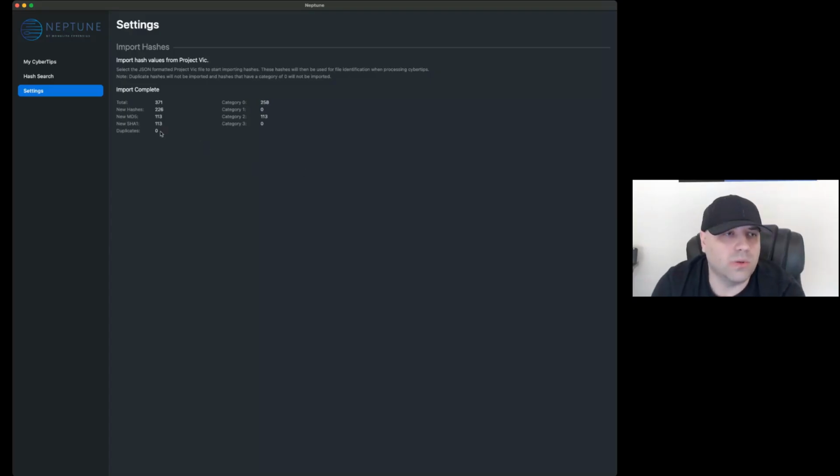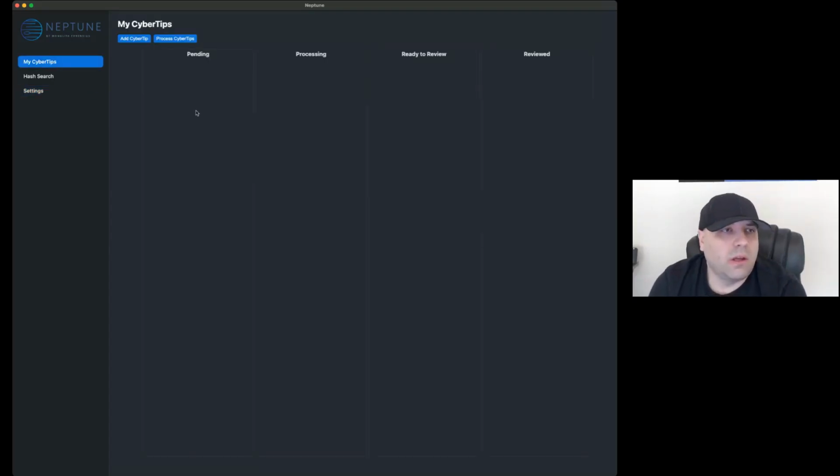Okay, so if we take you through this workflow, I'm going to add just a single CyberTip for now. I'm going to click the Add CyberTip folder. I have a predetermined set of data in here already. Here I've got some basically fake CyberTip files, and I'll just process this one first.